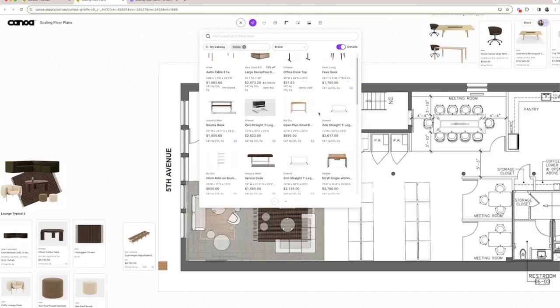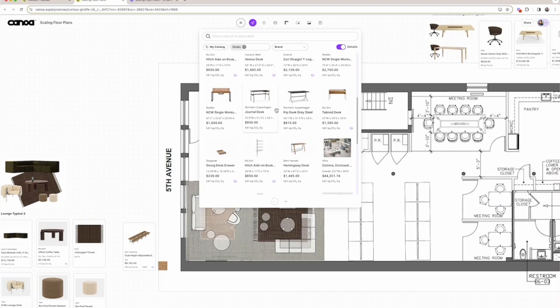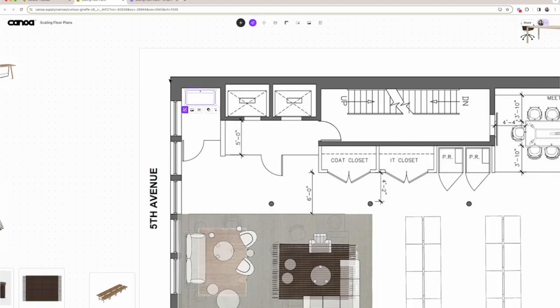Kanoa's Canvas is the only mood board that allows you to design and space plan with real products to scale, all within one browser system.